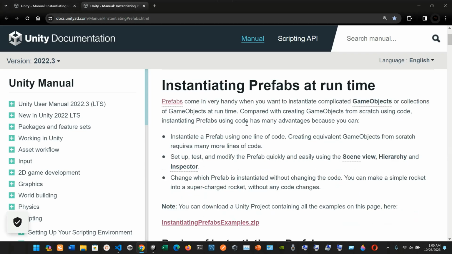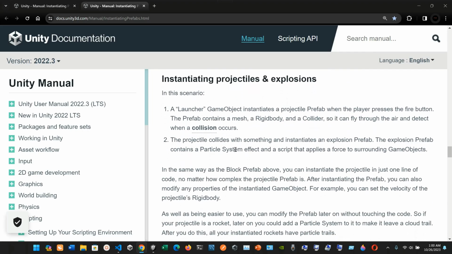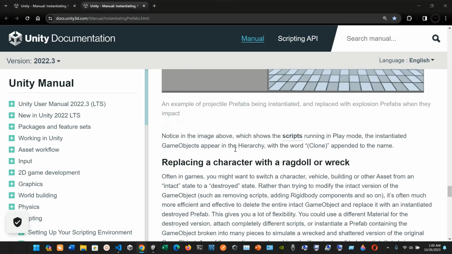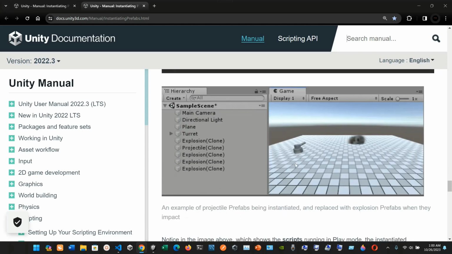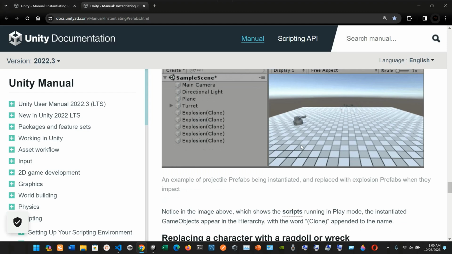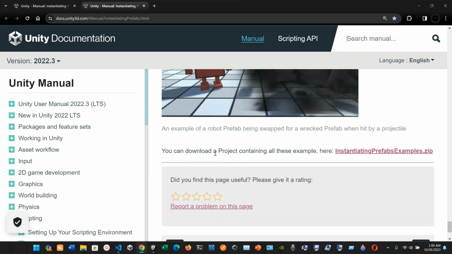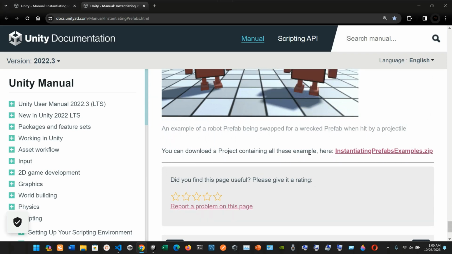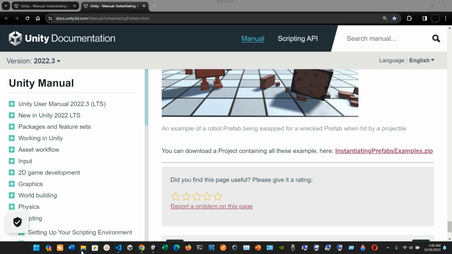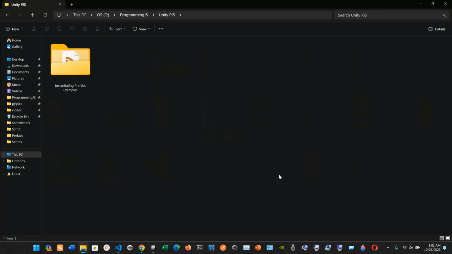So again, I am in the same documentation, and this is the example that they're showing us. As you can see, we have a cannon or a turret, and it's just shooting some shells. So what we need to do is download a project containing all these examples. Just click here and download it. If I go into my folder, I already downloaded it and I have it right here. I named it Unity, and it's gonna be right here.